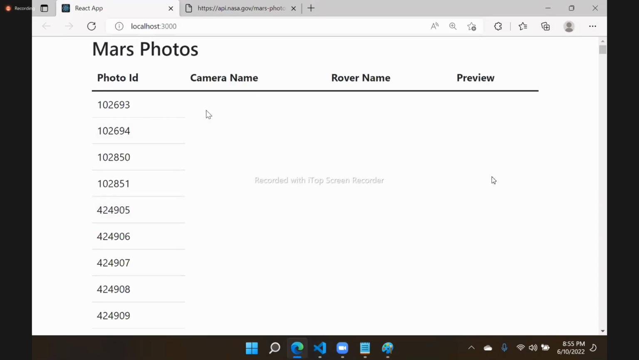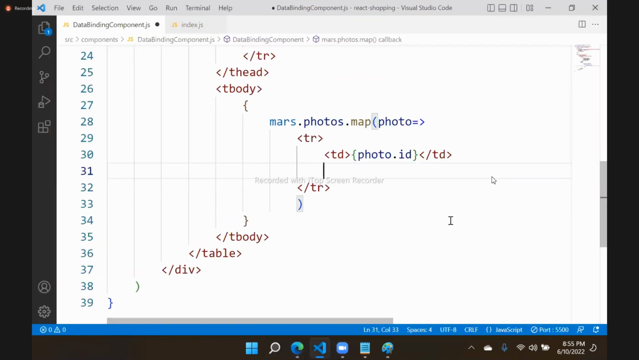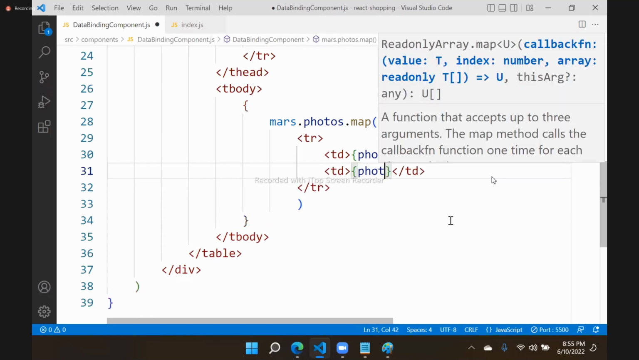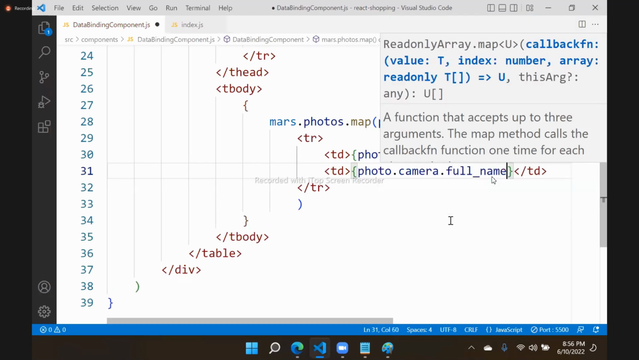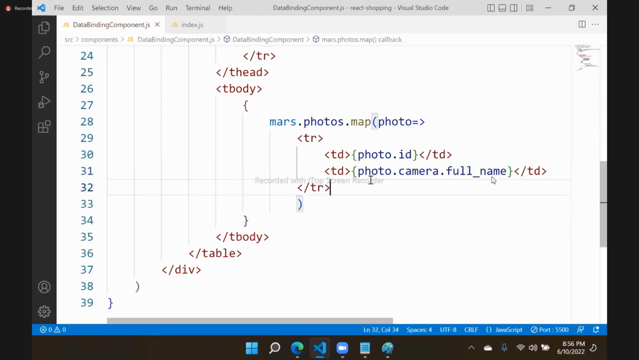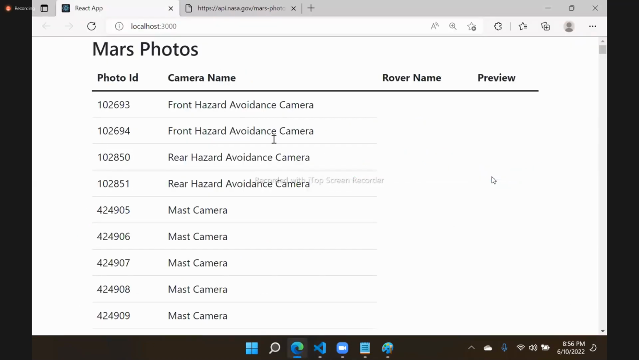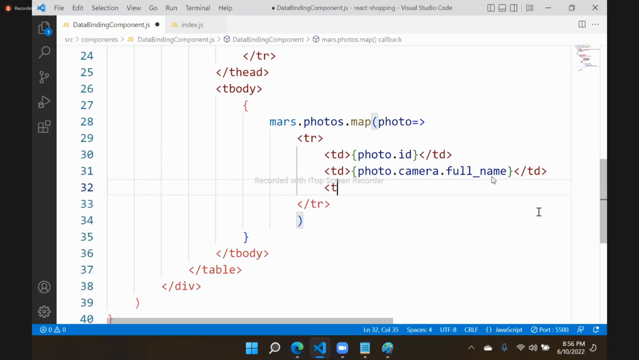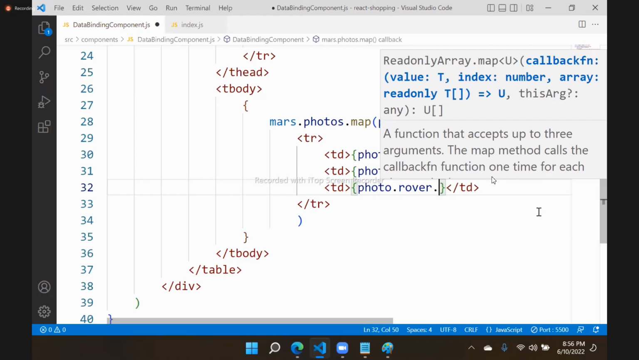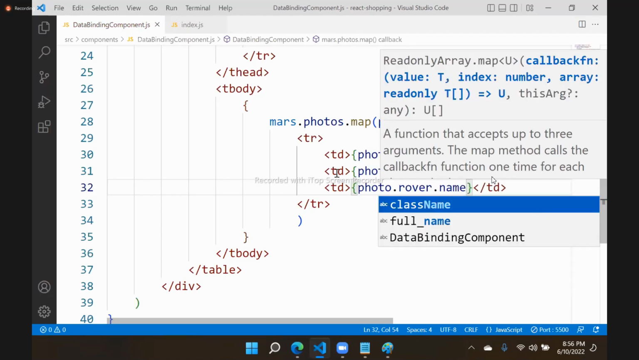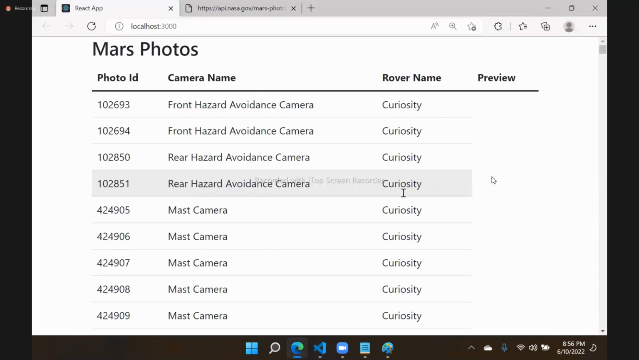Now, second, I want the camera name. How do we get the camera name? In the next cell, to get the camera name, photo.camera.full_name. That is the property inside it. Now it will get the camera full name and display it here. And we want the rover name, which rover took the photo. That is present in photo, where rover is an object, and in that, name is there. You can see the rover name will come.